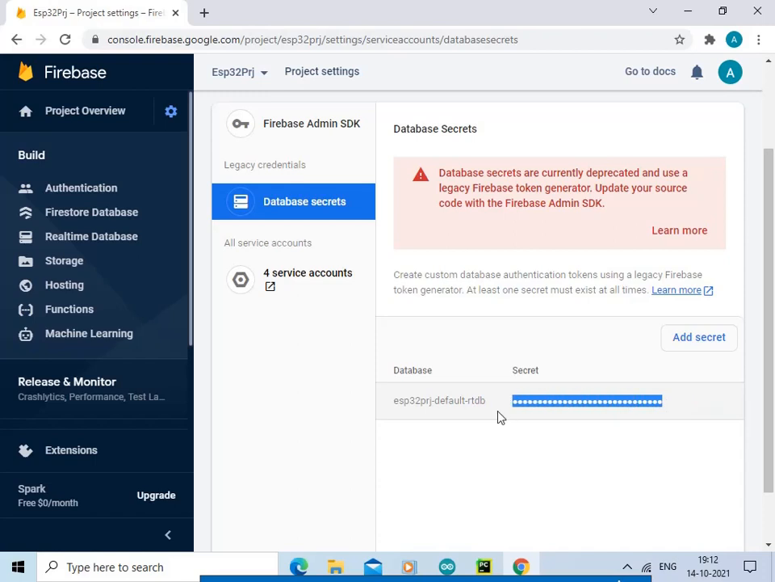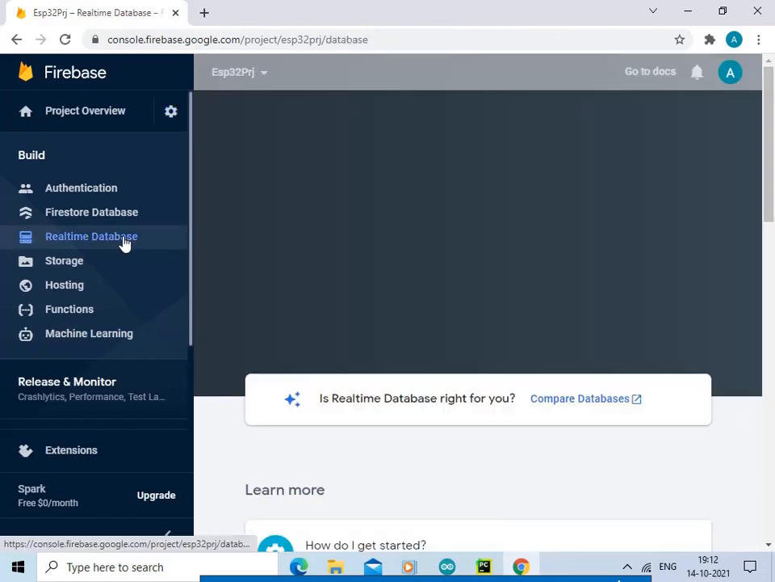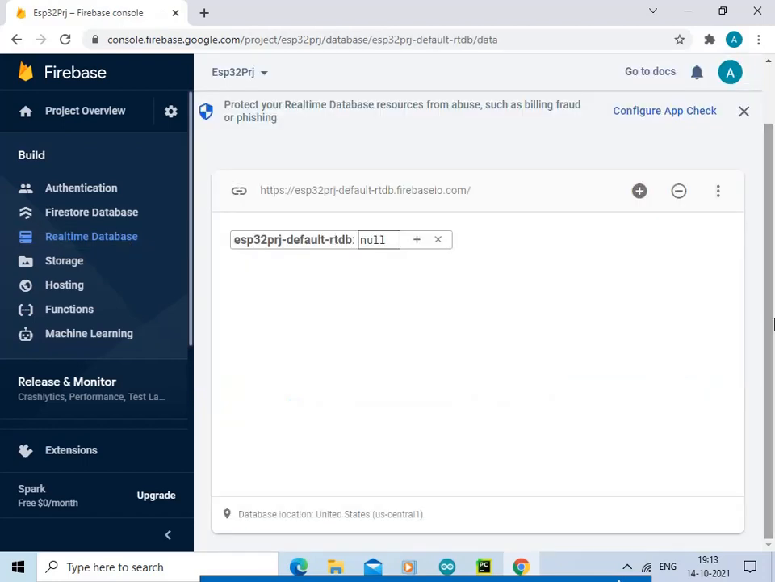This is the token which we will be using in the coding at a later stage. So everything is set over here. Just click on the Realtime Database. Right now no field is available in this database. Now let us see the coding part.